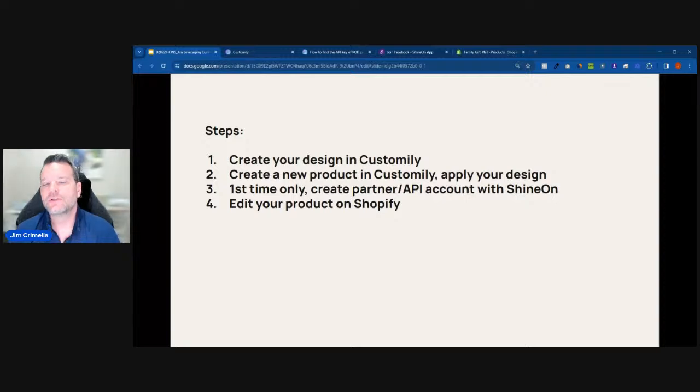All right. So you want to have your base design. Then you're going to create that design in Customly first. Then you're going to create a product in Customly, right? Now, this is the third step, a one-time only deal: if you are using Customly and the products that I'm going to show you this way, what you want to do is create a partnership account inside of your Shine On app.